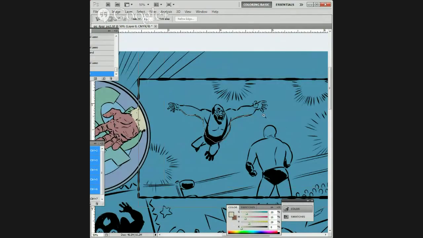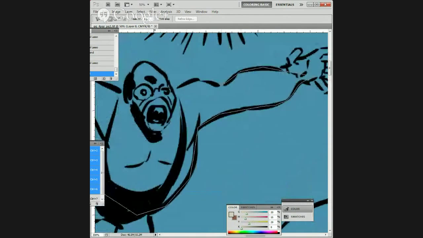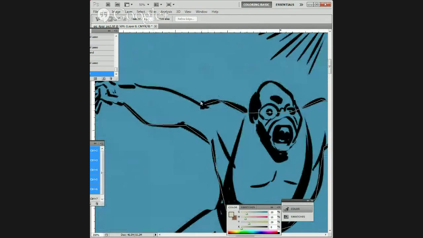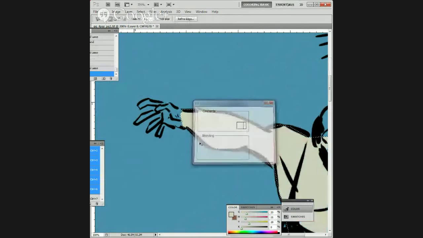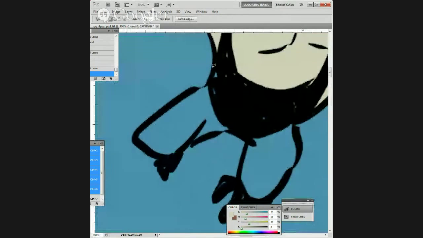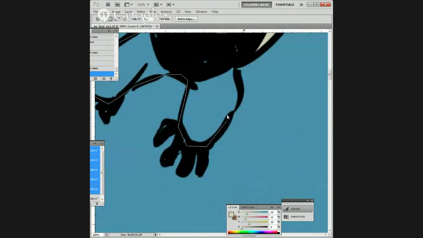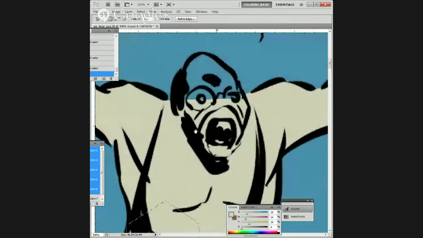for his arm. And don't be afraid to zoom in super close. It's better that you get in there close and you can move a little more freely than if you're zoomed out and you draw things wrong. That is definitely not the most preferable outcome.